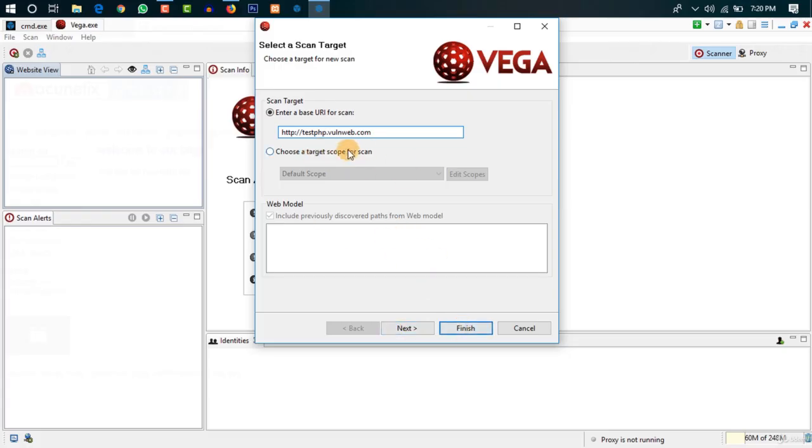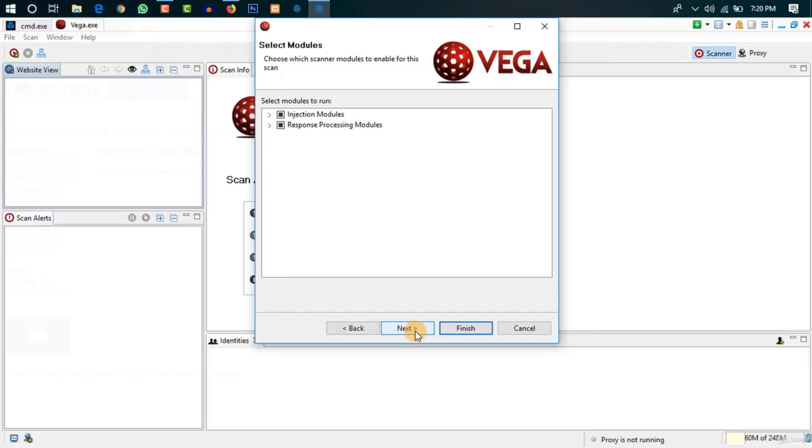By the way, you can choose target for scope. This is like choosing specific web pages, etc. That's the advanced options, but you can select the whole site by the first option. Let's just go ahead and click next.